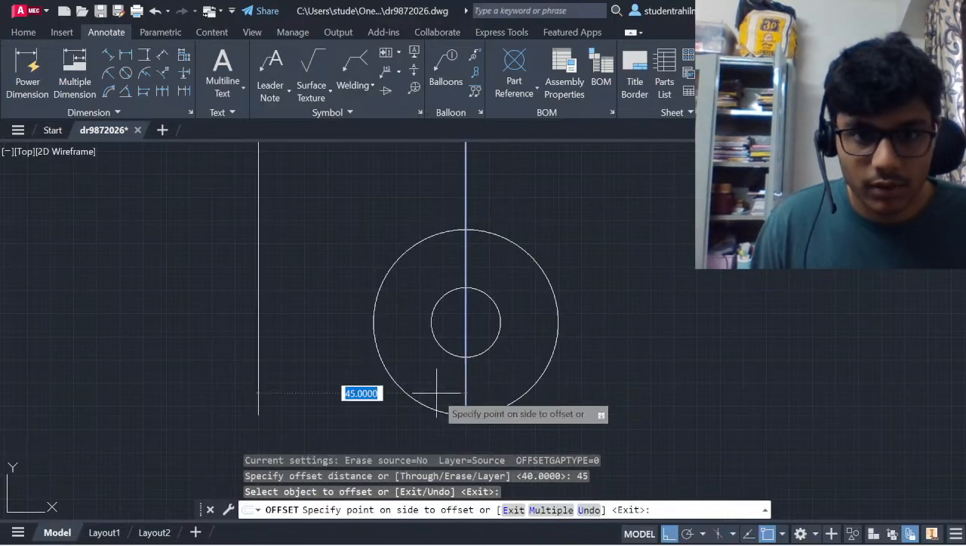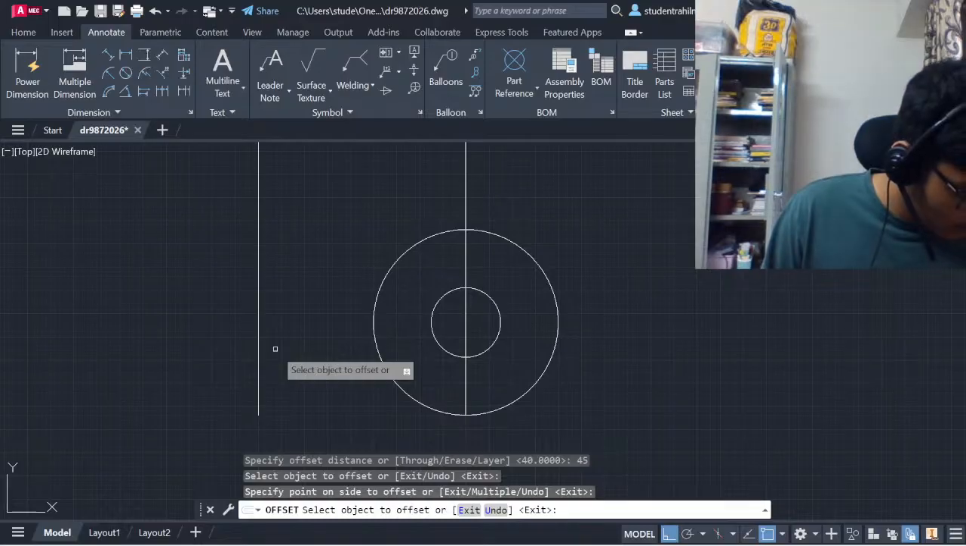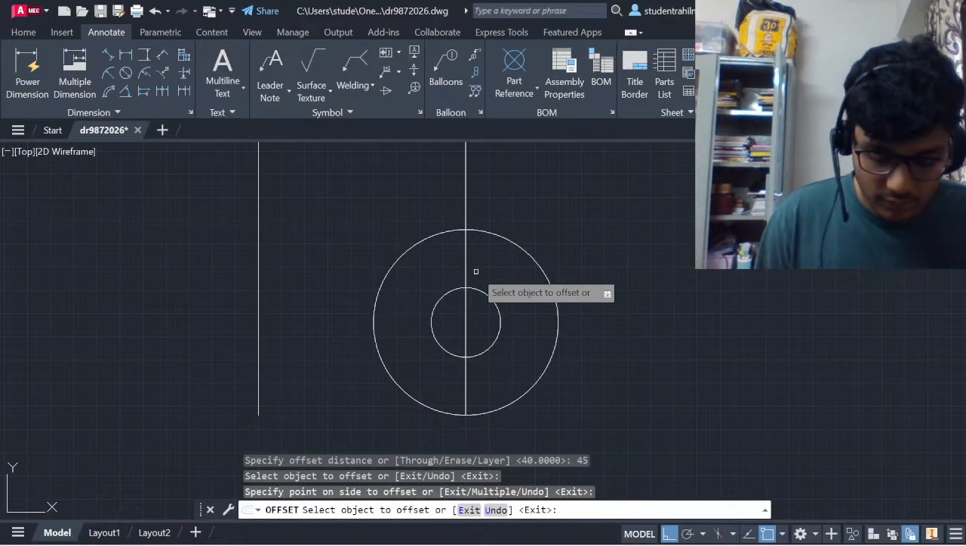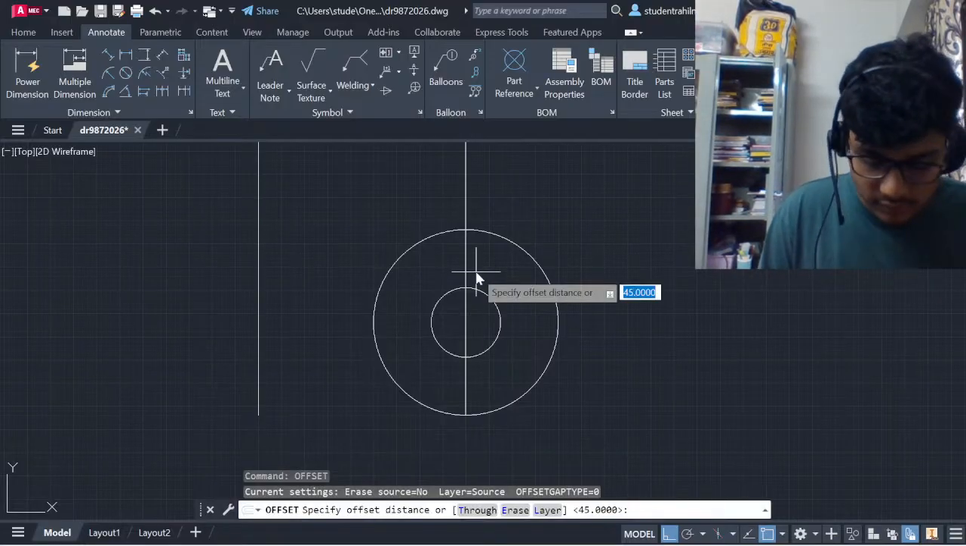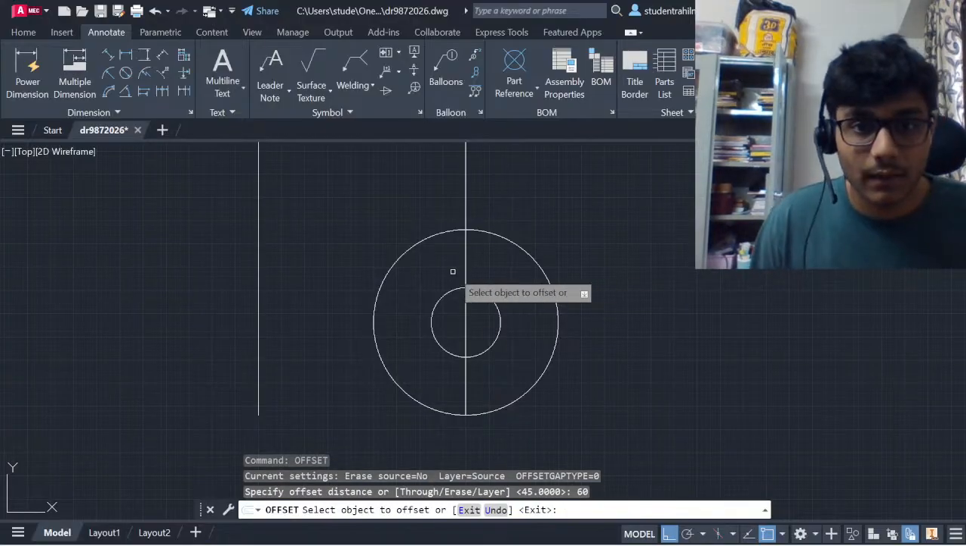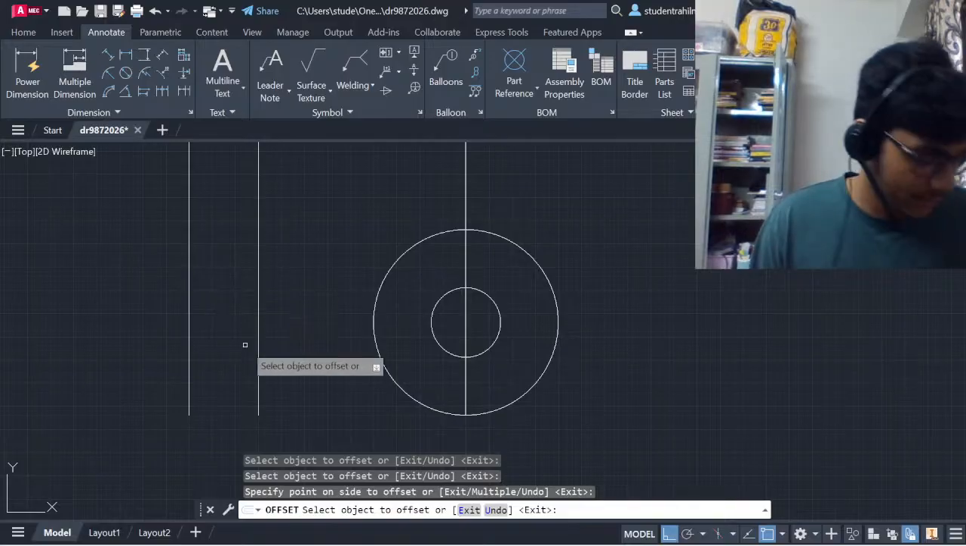Enter. Now we have to construct an offset here. Now we have another offset of 60. So again, escape, offset, enter, 60. 60, enter. Now we have to take an offset here, 60. Done.